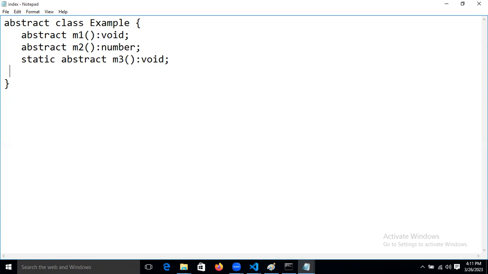It's not allowed to override. Why is this line invalid? I'm asking why this one is invalid. Because we are using the static keyword, so we can't.